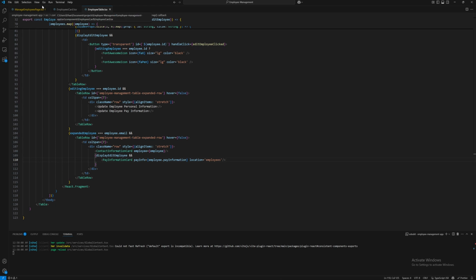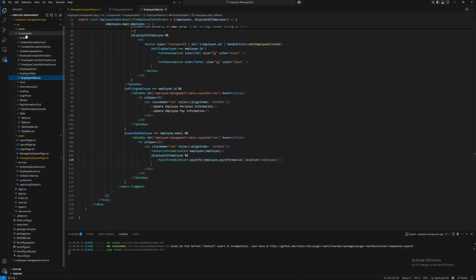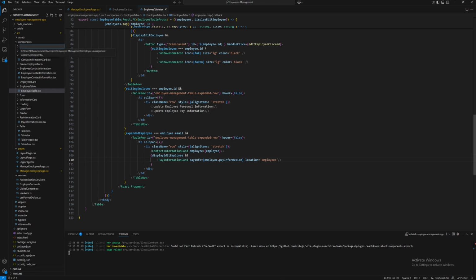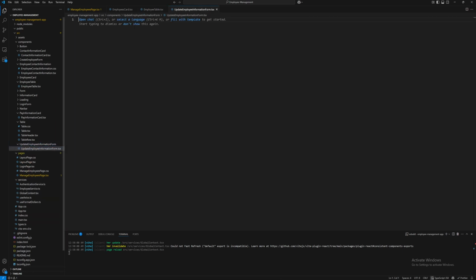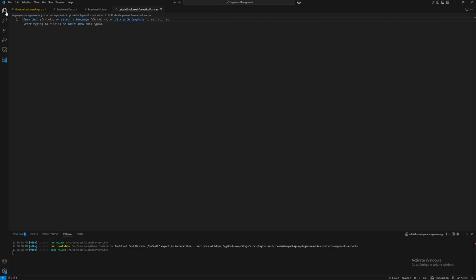We'll keep these open. I don't know if we need the employee card, but we'll keep it open anyway. Let's open up our Explorer, go into our components, and make a new folder, or a new directory. We're going to call this update employee information form. Then let's go into this directory, new file, update employee information form.tsx. We're not going to have a CSS for this one, so let's close off our Explorer.